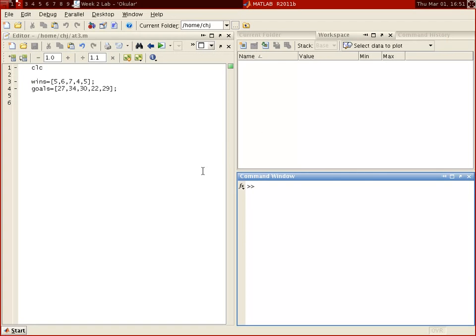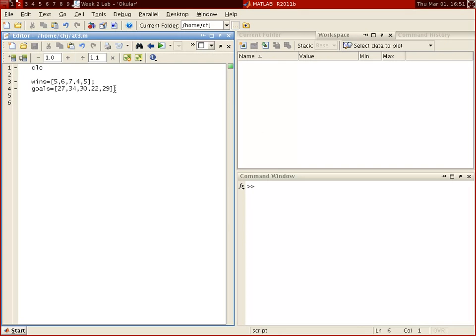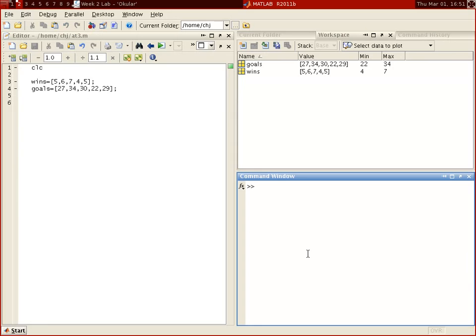So if I go to MATLAB, I've already put these into a script, and I've got a CLC up the top just to neatly clean the screen when I want to. Okay, so if I was to run this, nothing will happen because there's nothing to display, there's nothing to execute. All it does is assign these array elements into the array wins, and the same goes for goals. So now they exist in my workspace.